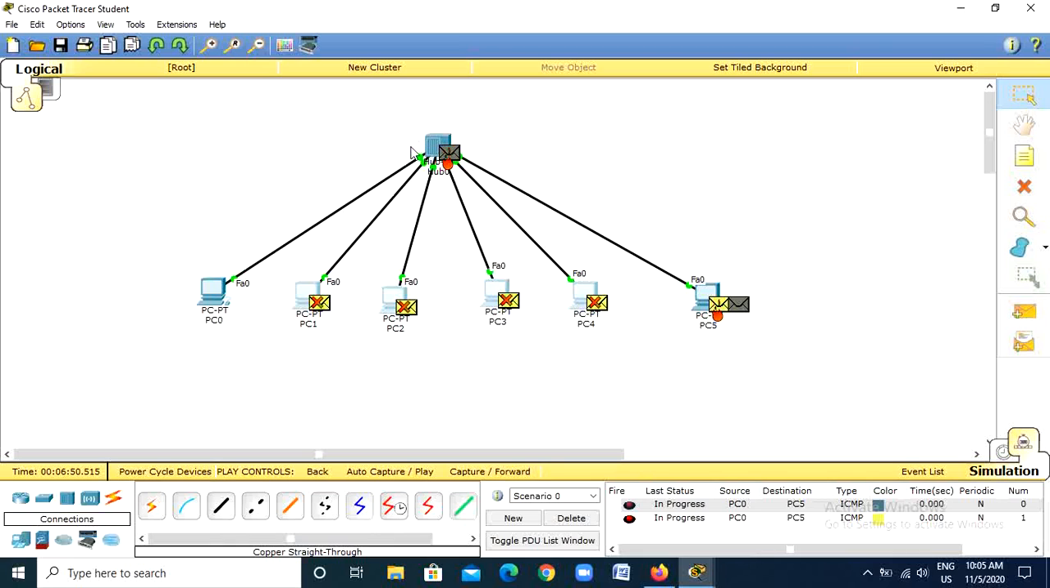Now this hub will send that acknowledgement packet to PC0, so that PC0 will come to know that PC5 has received my packet and sent me back the acknowledgement that he has received my packet successfully. By clicking on this capture and forward button, this hub will again send that acknowledgement packet to PC0. So now you can see that PC0 has received that acknowledgement packet.